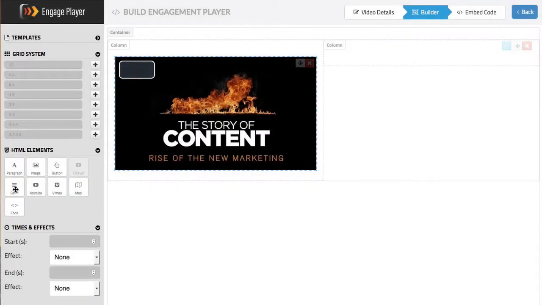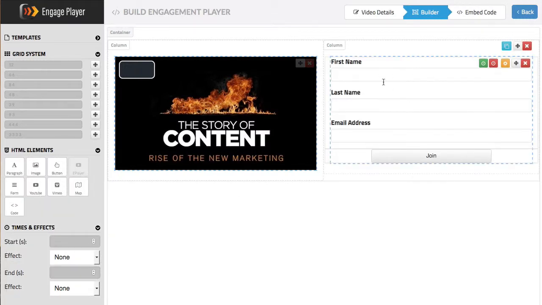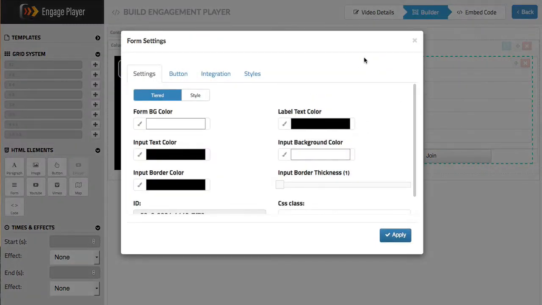But the form is the other one that I wanted to talk about. So with the form, we have a couple of choices here. So I drag it, I drop it. We go ahead and take a look at those settings. And if you remember in the integrations video tutorial, I showed you how the integrations tie in to this particular form. So now let's just go ahead and look through all the settings that we can do.